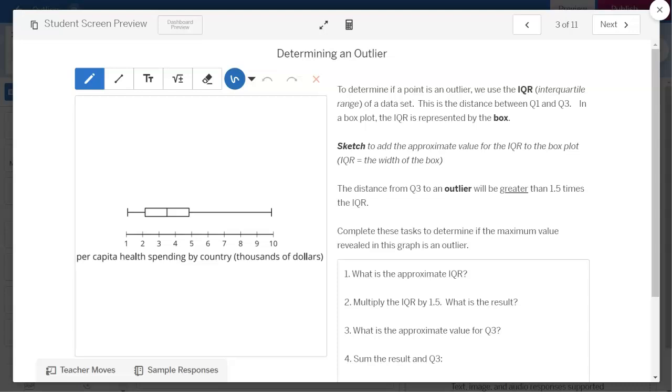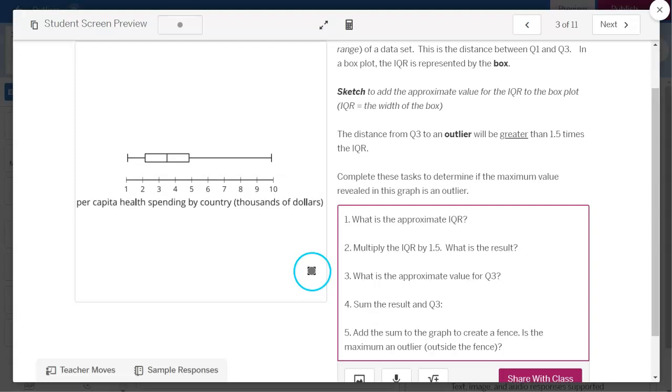So the first thing they'll do is estimate their IQR by getting the width of this box. So they'll have to estimate Q1, estimate Q3, and subtract those numbers and put that here. They will multiply that value, whatever that IQR is, by 1.5, and they will put that result for number 2. They need to know the approximate value for Q3, which they already used to calculate the IQR, so whatever they chose, they need to put that here. They will add the results 2 and 3 and put that here.